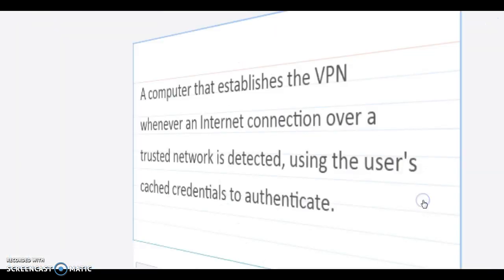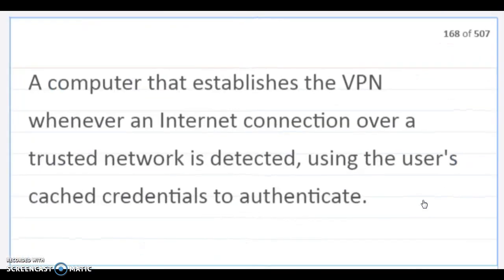Always-on VPN. It's a computer that establishes the VPN whenever an internet connection over an untrusted network is detected, using the user's cached credentials to authenticate.